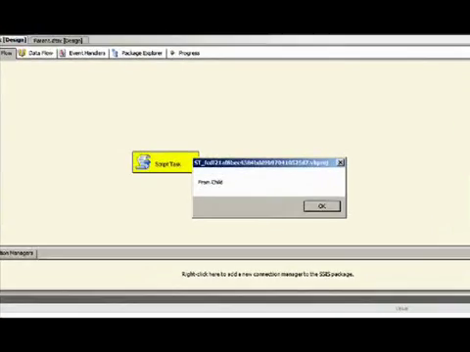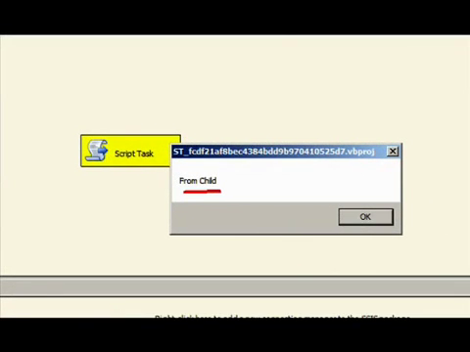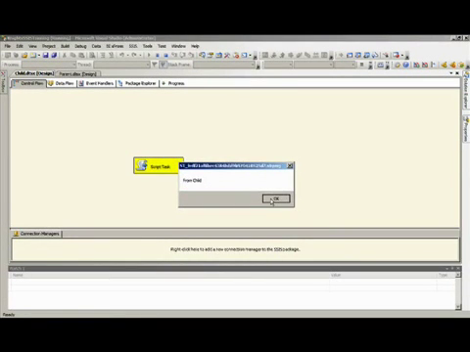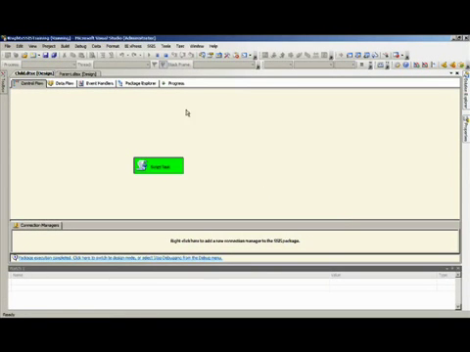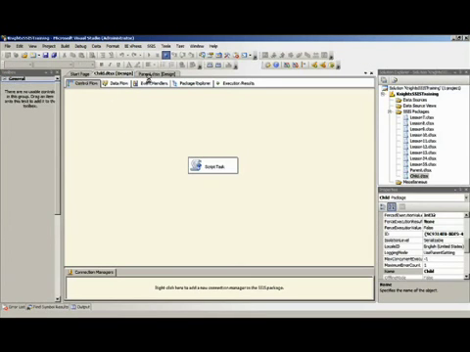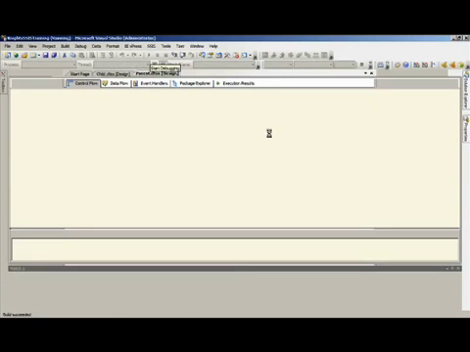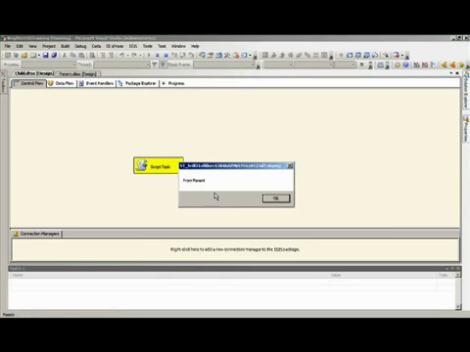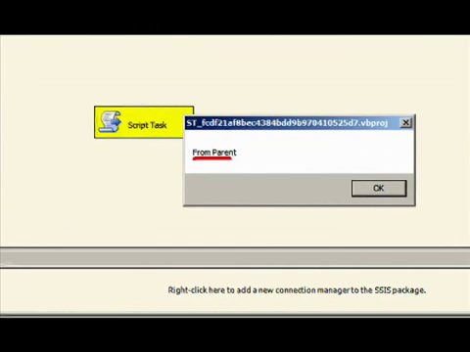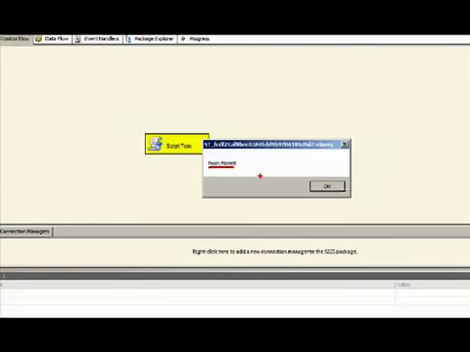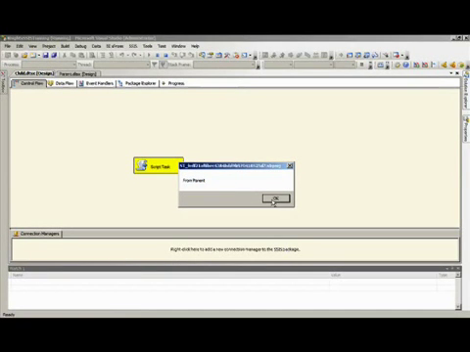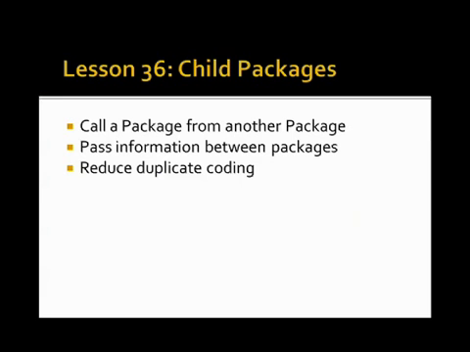We'll see the value from child, indicating that the variable was not passed from the parent, and that's because we ran this from the child package. I'm going to go to the parent package now. Click the green arrow to debug it now. And now we see it says from parent. So you can see we passed information from the parent package to the child package.